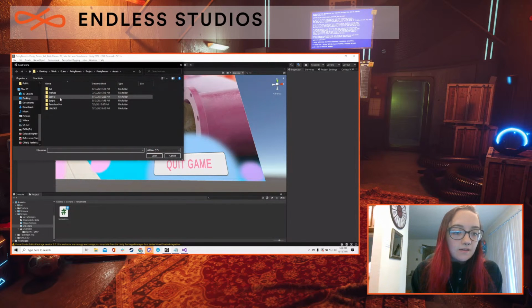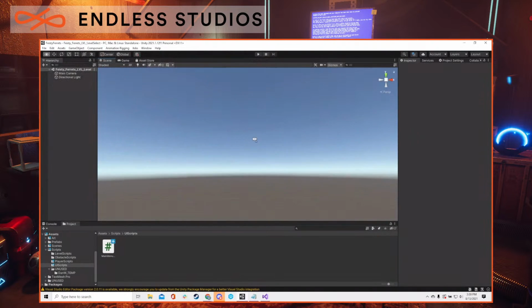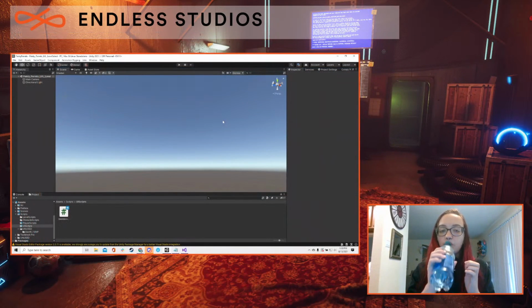So let's fix that. I go into the UI levels and the level select. So this is an entirely blank slate. There's nothing here in this scene. I'm gonna take a sip of water quick.